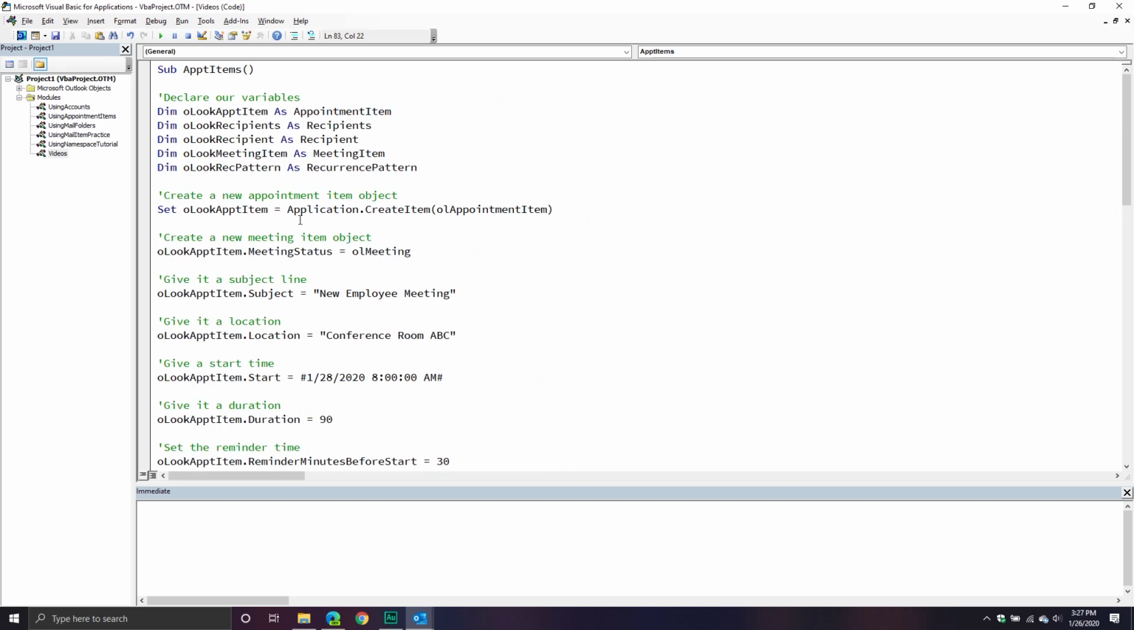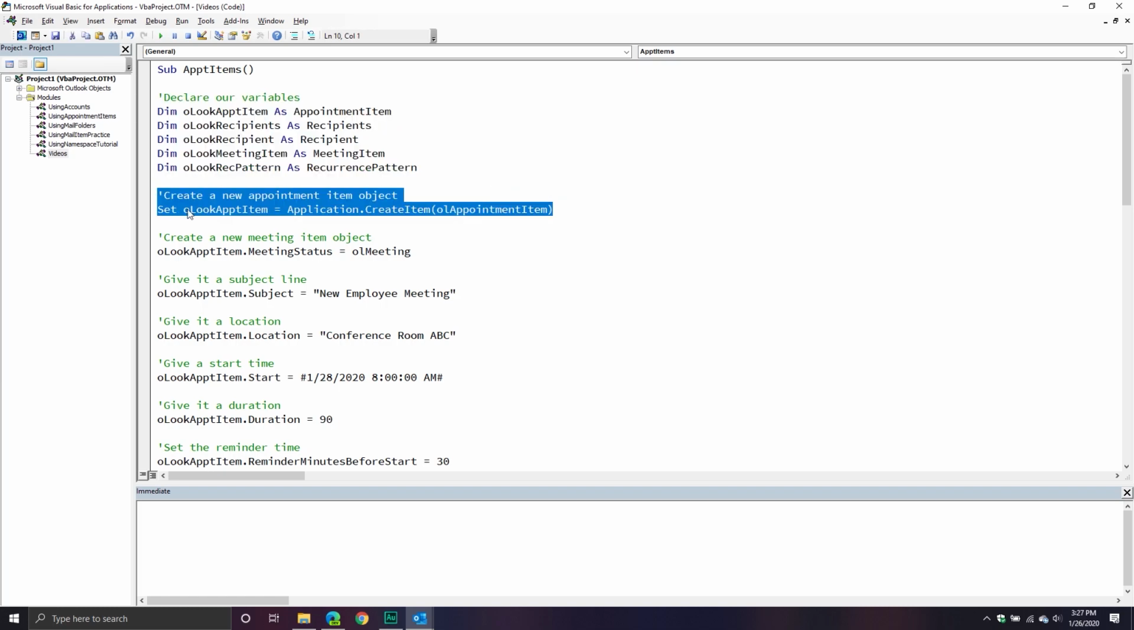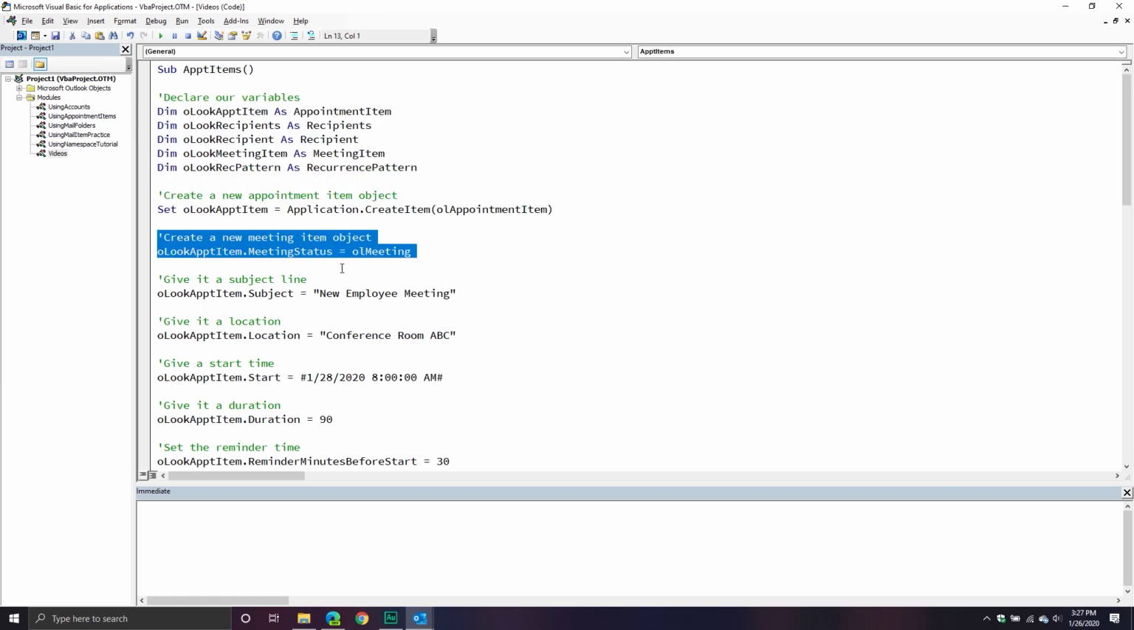So just a big recap. First thing is we declared our variables. We created a new appointment item object, and then we set the meeting status property. Now, what this will do is once that meeting is sent to someone else's mailbox, it becomes a meeting item object. So technically the entire time you are working with this object, or when you're creating this new meeting item object, it's an OL appointment item object. So very important to understand that it's an appointment item object until you send it off. And at that point, in that other person's mailbox, it becomes that meeting item object.